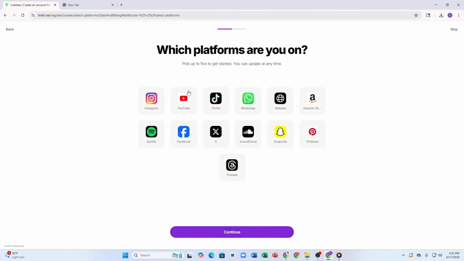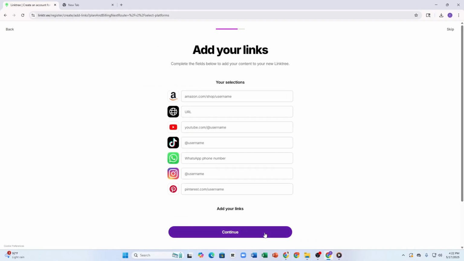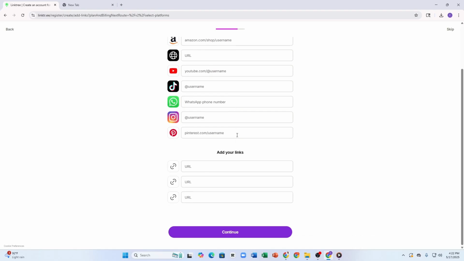So it also says which platform are you on. So I have to give the platform I'm on. I'll just select randomly: Amazon, website, YouTube, TikTok, WhatsApp, Instagram, Pinterest. Okay, continue. Okay, now they need my Amazon, website, YouTube, TikTok, WhatsApp, Instagram, and Pinterest links.